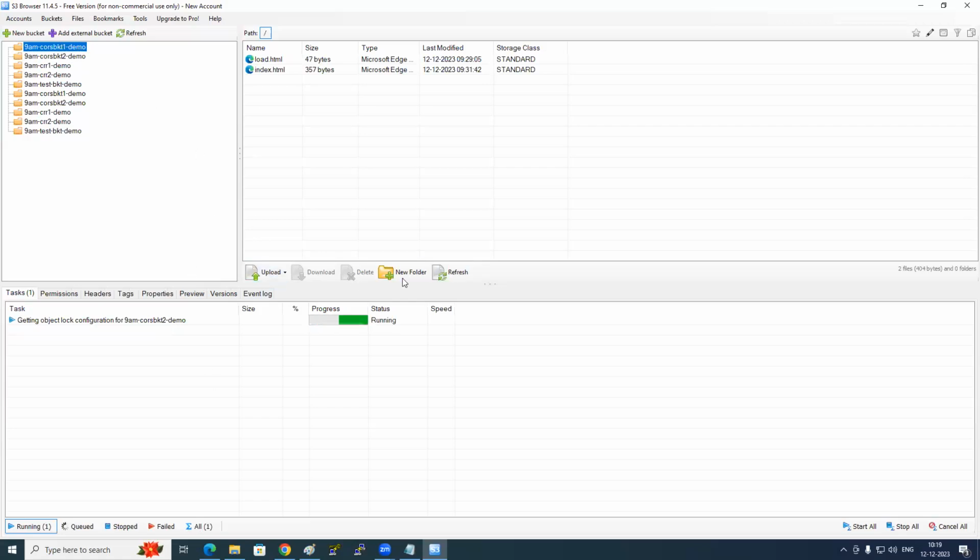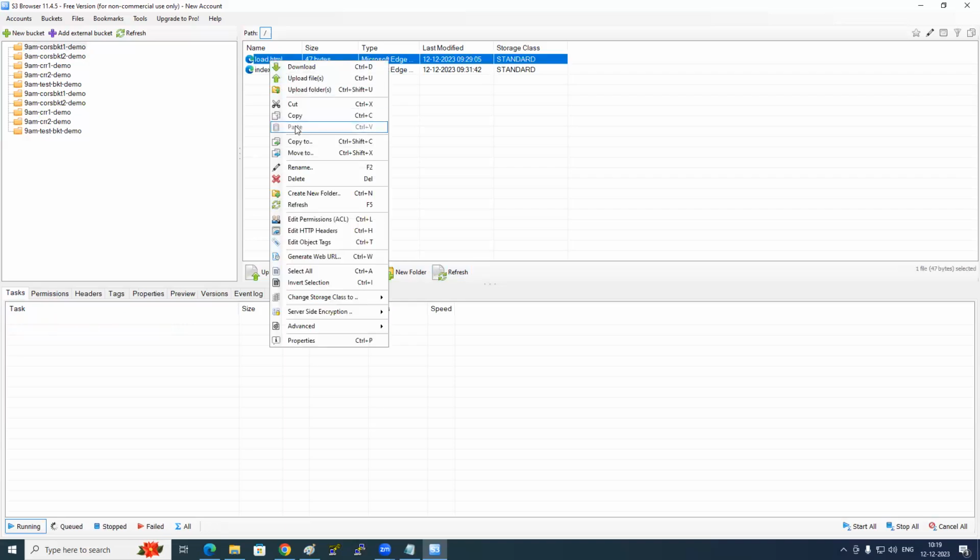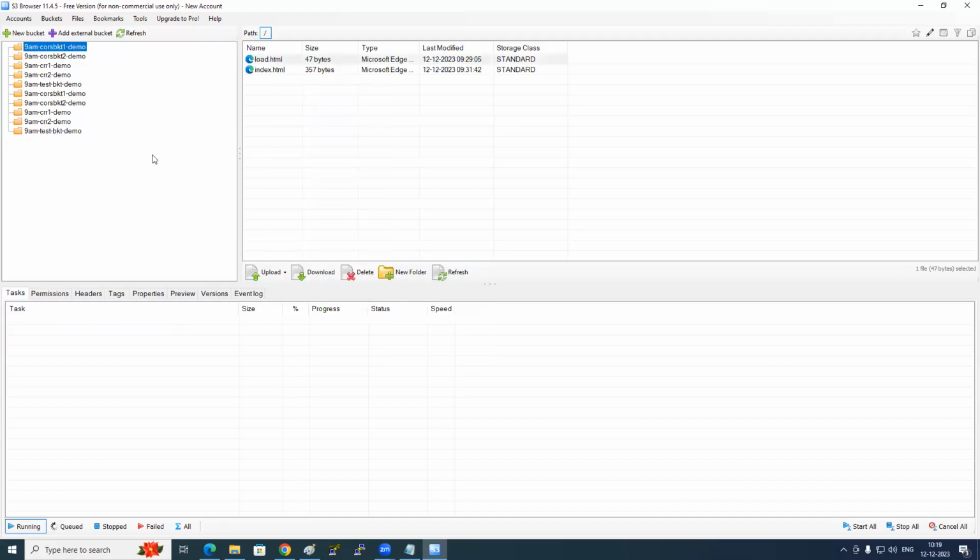Drag and drop, upload, delete, right? And then see all download, upload, cut, copy, everything, edit, change encryption, change storage class, right? Intelligent tiering, deep archive. See, everything you can do from here itself. So this is the most commonly used tool in real time. So what you have to do is download this S3 Browser and start. Just download and see how it looks.